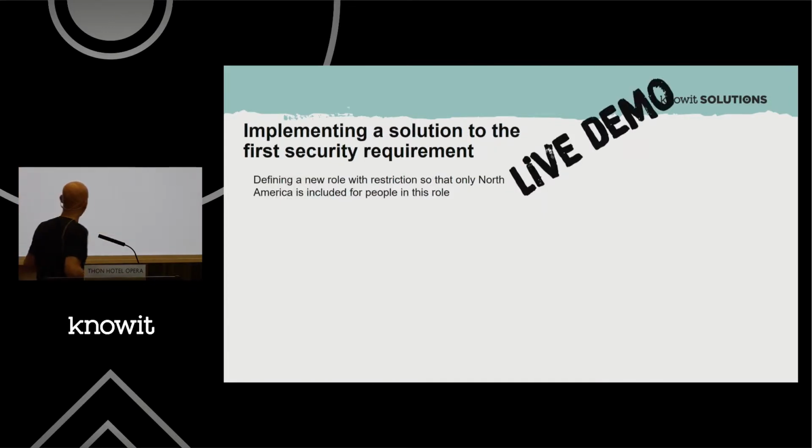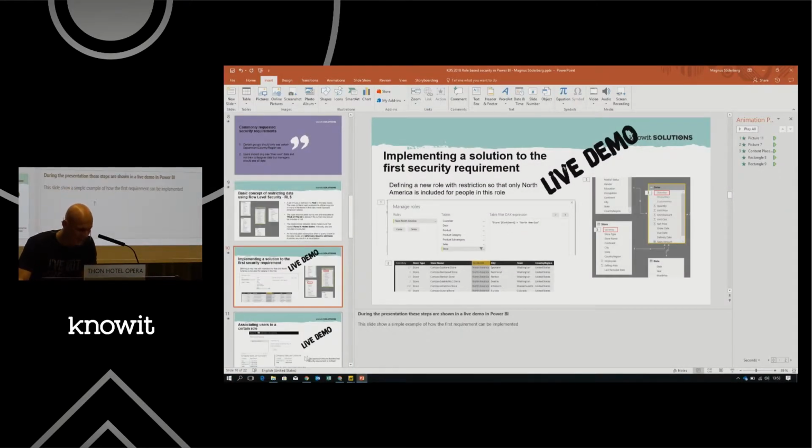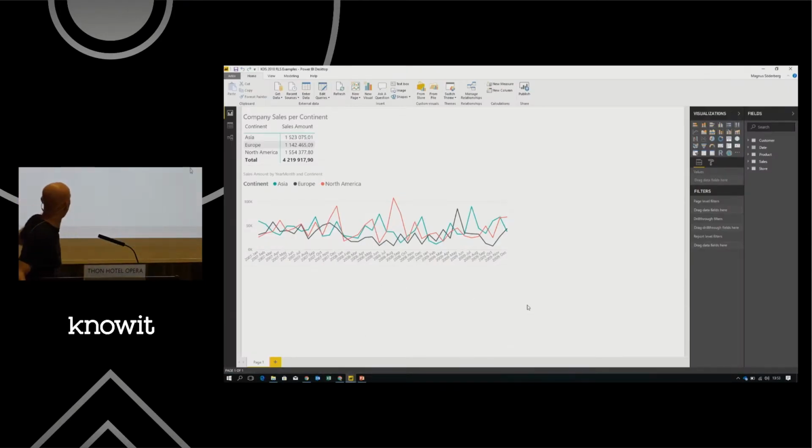Yeah, but enough of me talking. Let's do some demo on how this will be applied in an actual case. I'm switching over to Power BI Desktop, where I have this awesome looking report. It's basically our sales for different continents. We have Asia, Europe, North America, and they are selling something and earning money.